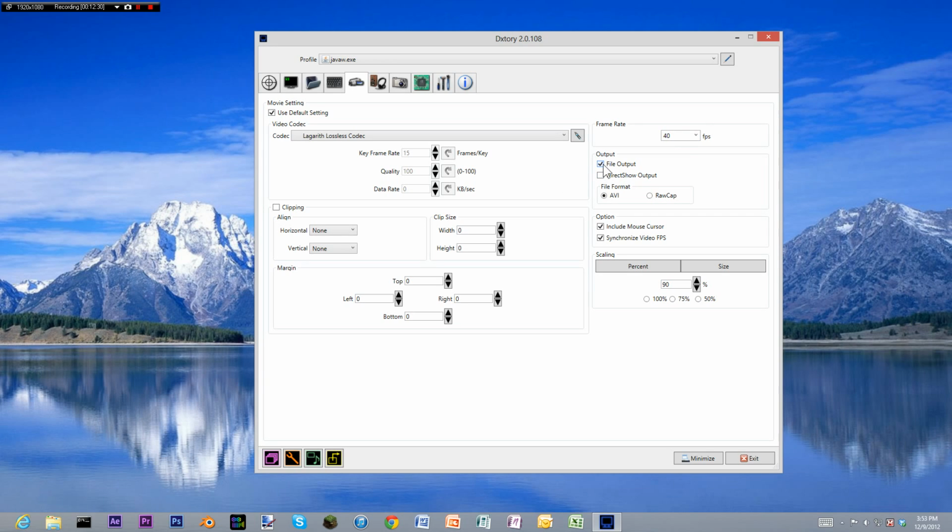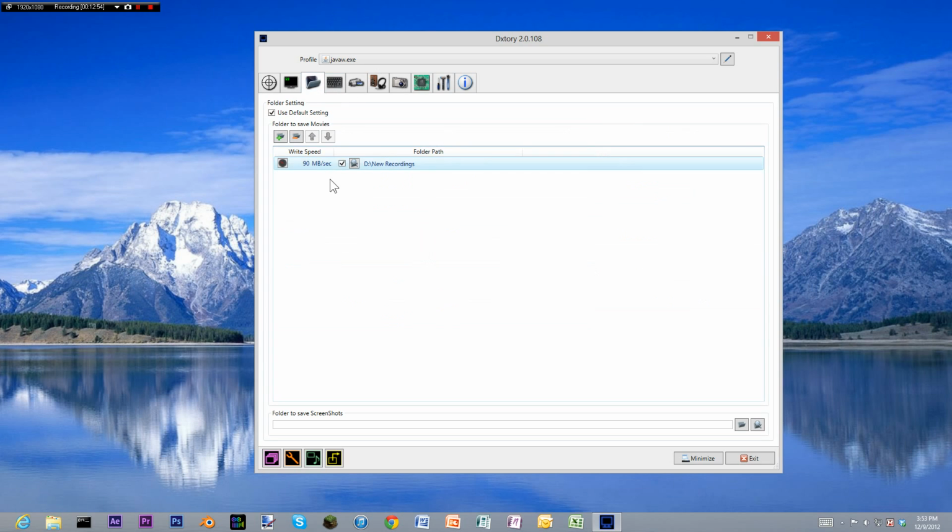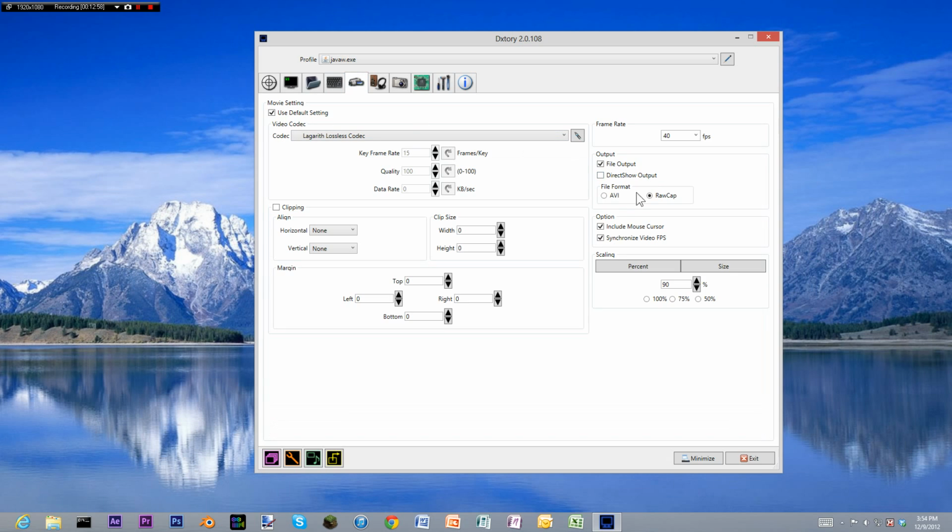So if we go down here to file output, you want to have file output checked unless you're doing a live stream, in which case you will click direct show output. Make sure you have file output selected for all other cases except live streaming. Down here, it has AVI and raw cap. Raw cap is if you have two hard drives. If you have one, make sure you click AVI.